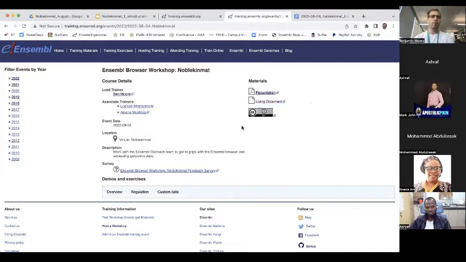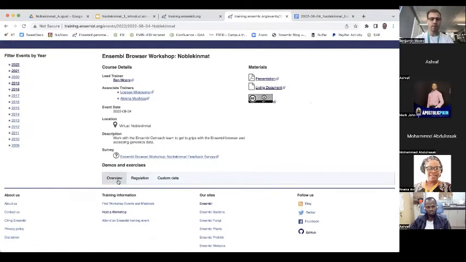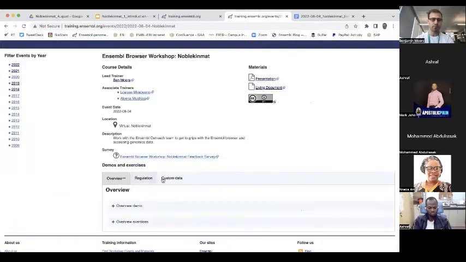The final thing that I wanted to show you with regards to the training materials for today is this section at the bottom called Demos and Exercises. This is where you're going to find information about our walkthroughs and the exercises that I'm going to ask you to do as well. These are the three modules that we're going to be covering today. The first one is called Overview. That's the recap, the review that we're going to do.